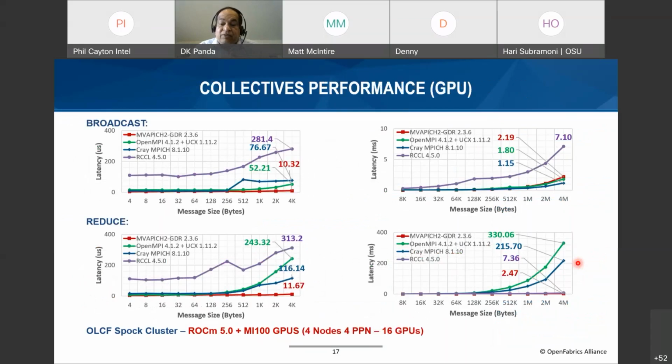So then the question is now the GPU-based collectives, because a lot of these deep learning applications, even a lot of HPC applications, are also trying to utilize GPU-based collectives. So that plays a very big role in your DL training time and all.